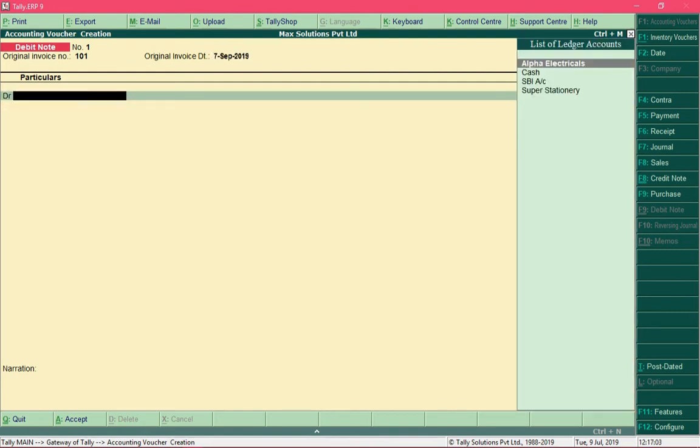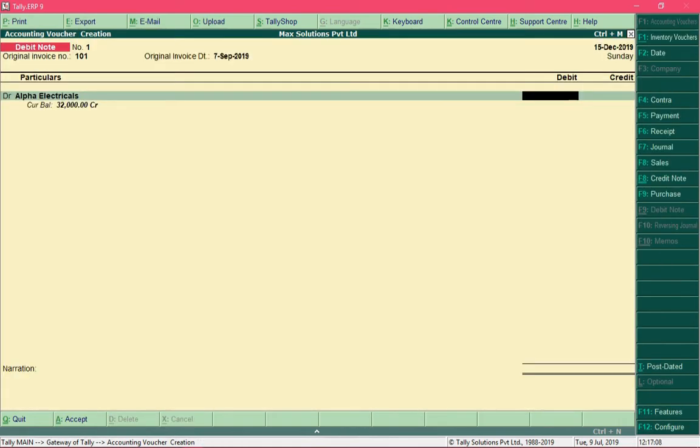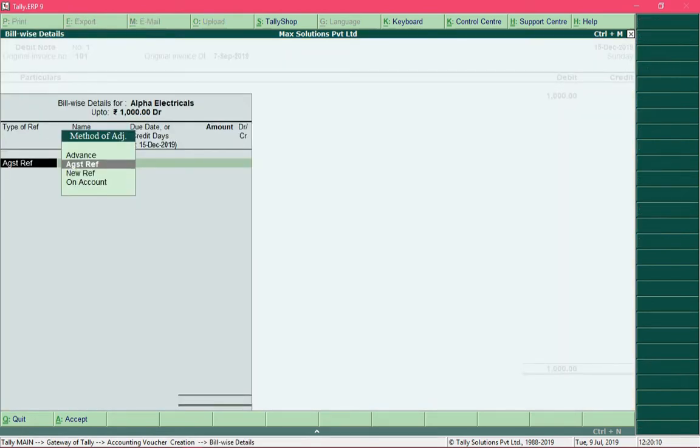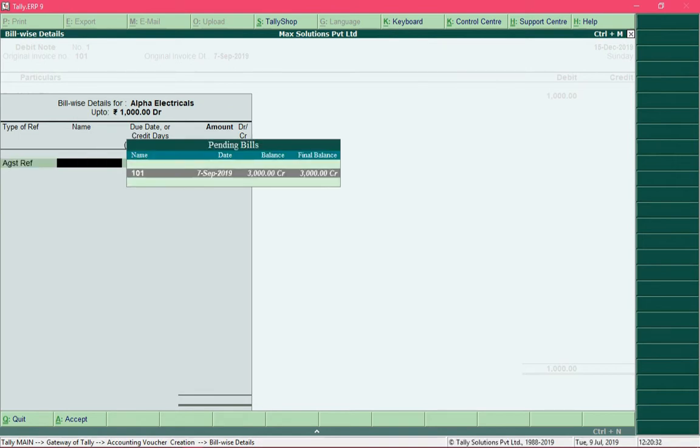Now debit the supplier's account by rupees 1000. The bill wise details screen will show up. Earlier when we created the reference for the purchase which we made, those purchases will be displayed over here. So we need to select the purchase invoice against which we are making this return. Select the option against reference and select the bill against which you are making the return.